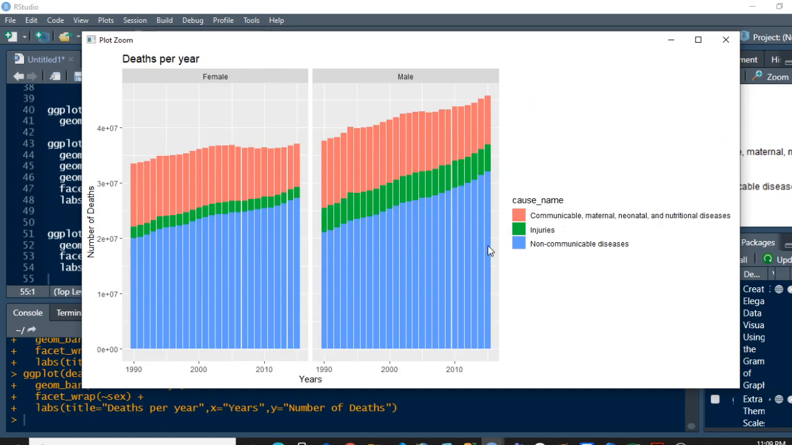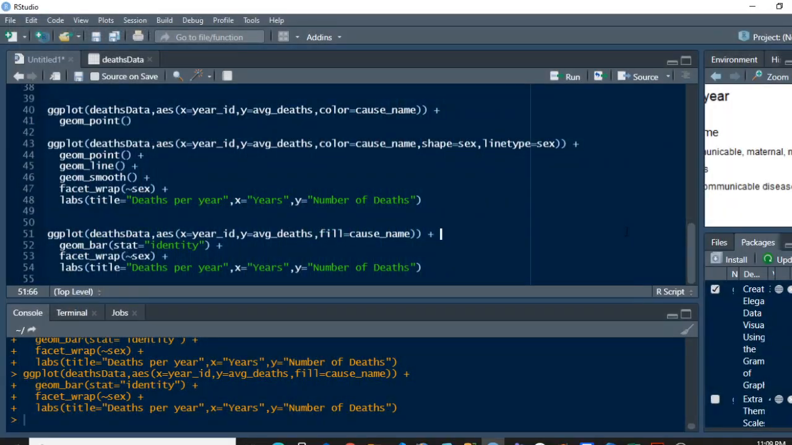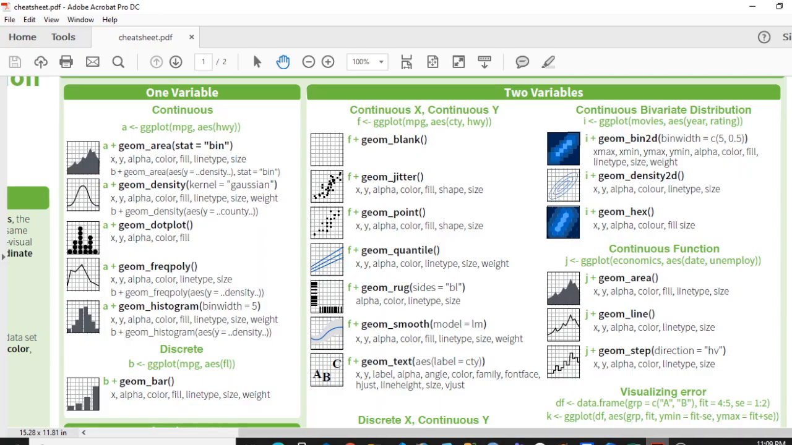Now you can see this is a bar graph where green color represents injuries, blue color represents communicable diseases, and pink color represents non-communicable diseases. Similarly, we can use different types of graphs. We have a lot of types of graph. Here is a cheat sheet.